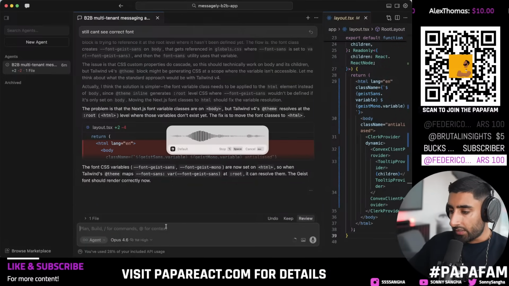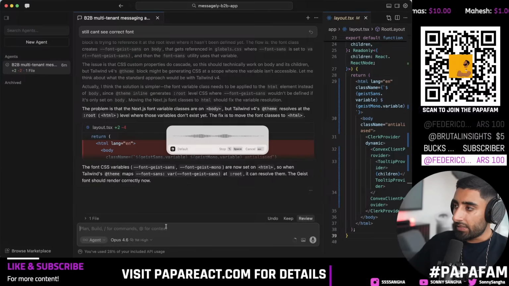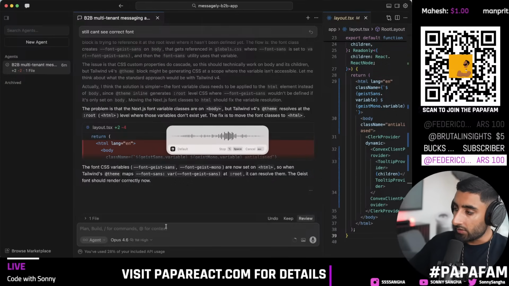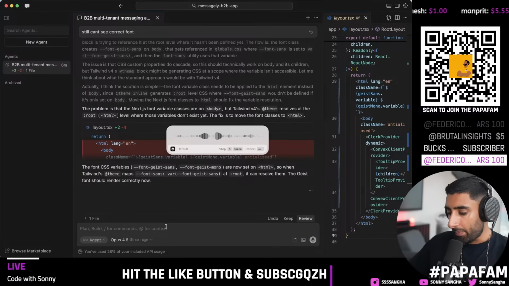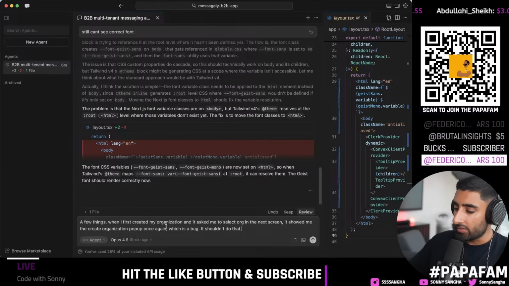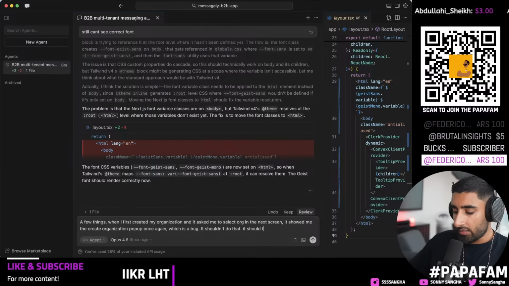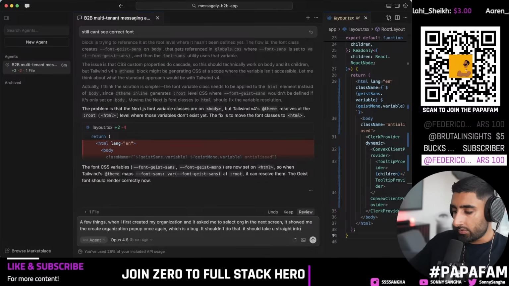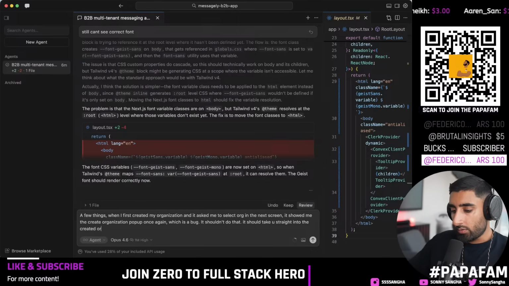So a few things. When I first created my organization and it asked me to select an org, in the next screen it showed me the create organization pop-up once again, which is a bug. It shouldn't do that. So that's the first thing. I guess it should just take you straight through. It should take you straight into the created org.